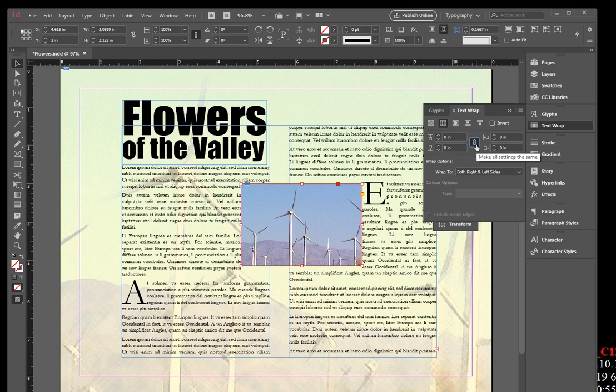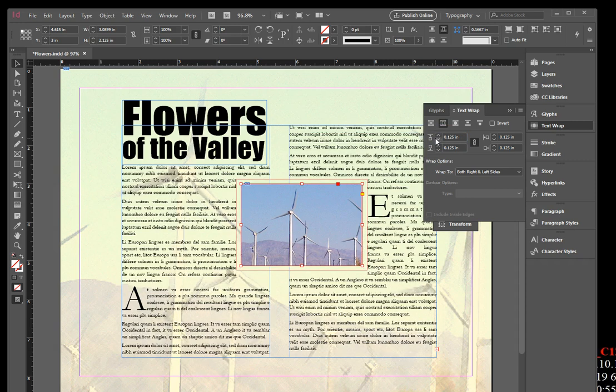Type 0.125 in the top offset text box. So let's hover and make sure we're at the right spot. Okay, 0.125. And then hit enter. Deselect everything.